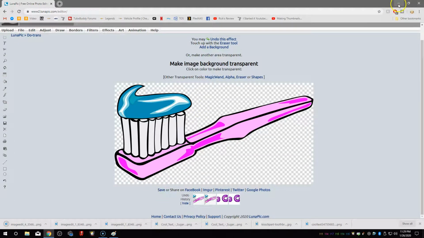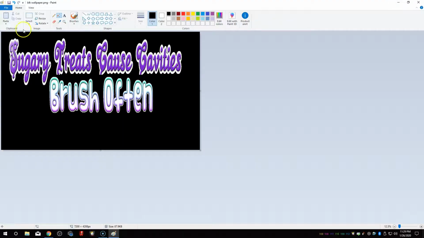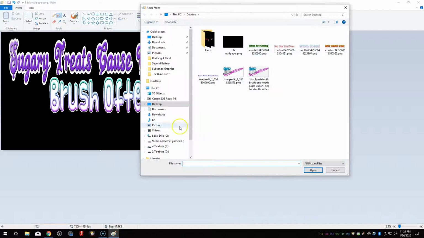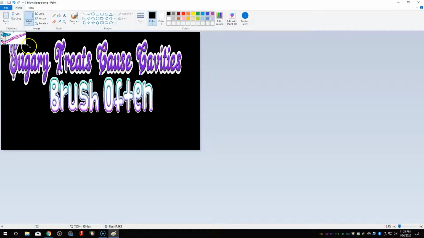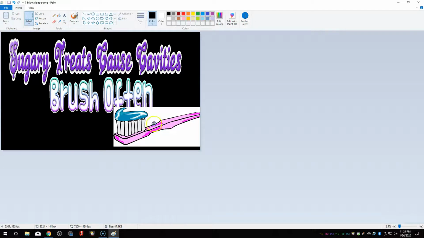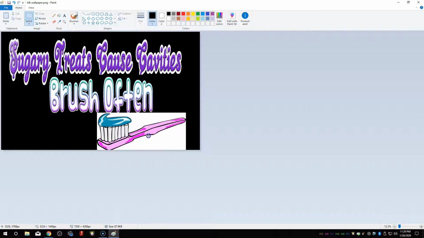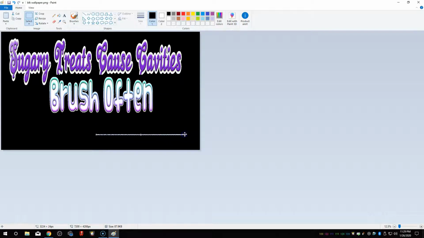Now that we've saved it, let's go ahead and minimize this, go back to Paint. We are going to paste that toothbrush that we just edited into here. So notice the background is all white. That's because it is completely transparent and I just need to put black on there. Now that's going to be a little bit large. You gotta be careful how you do this.